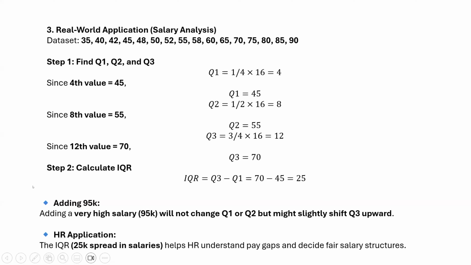Okay, now let's come to the interesting part. Adding a very high salary, 95K, will not change Q1 or Q2. Can anyone tell me why it will not change Q1 or Q2? Less than two values, so that's the reason. Yeah, but it will slightly shift Q3 upward, because we are reaching toward that segment. So for an HR application, the IQR of 25K shows the spread in your salaries.